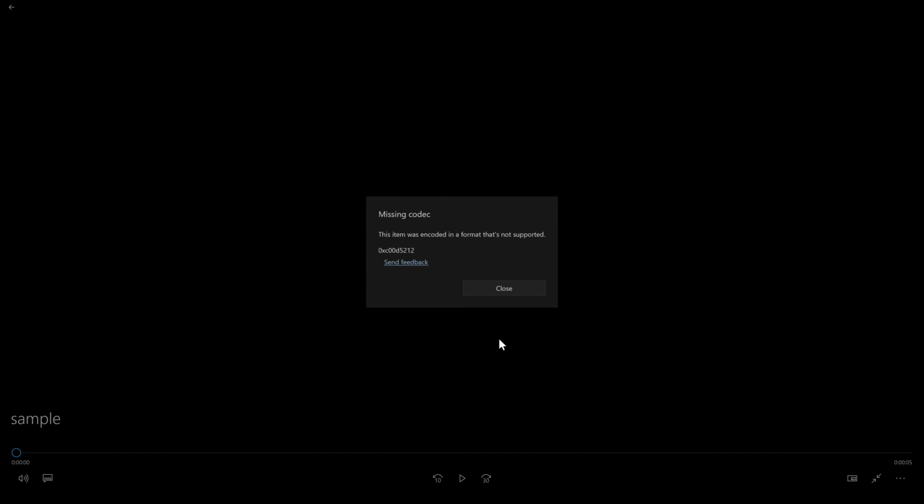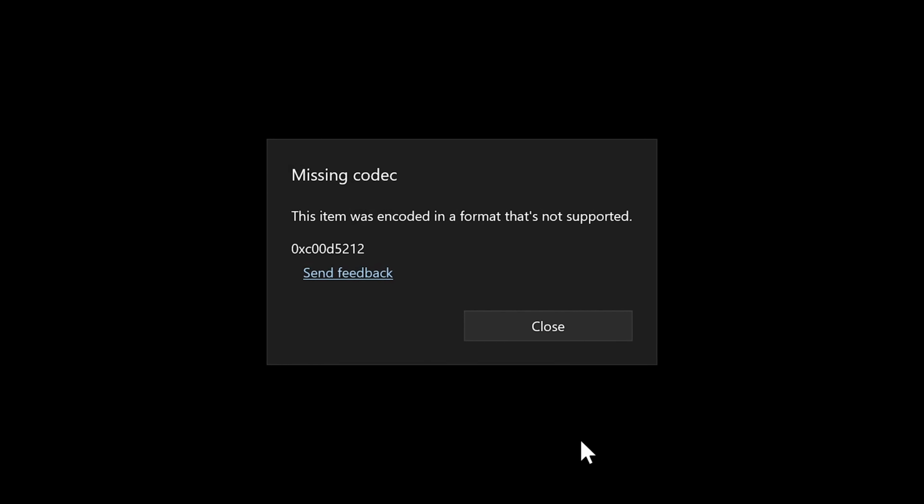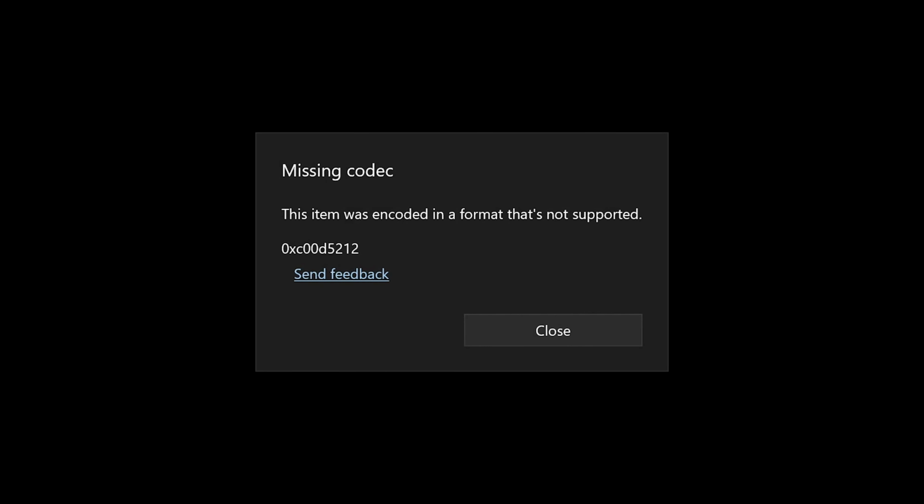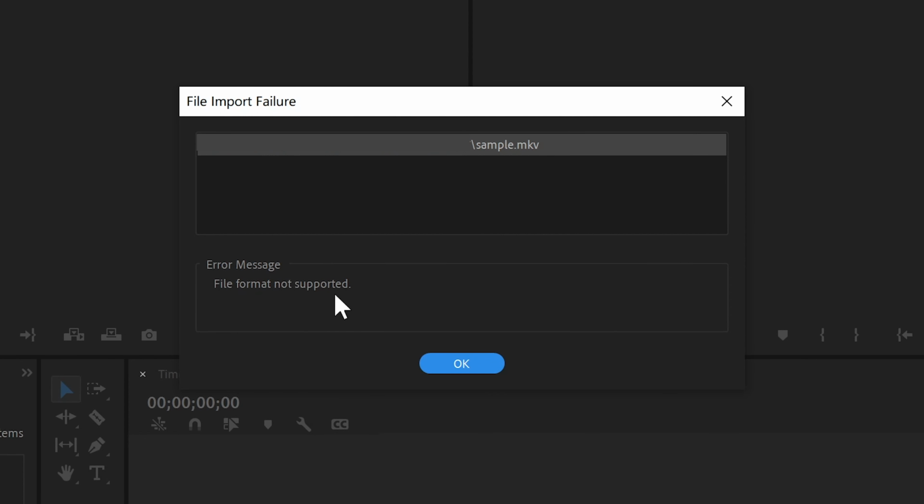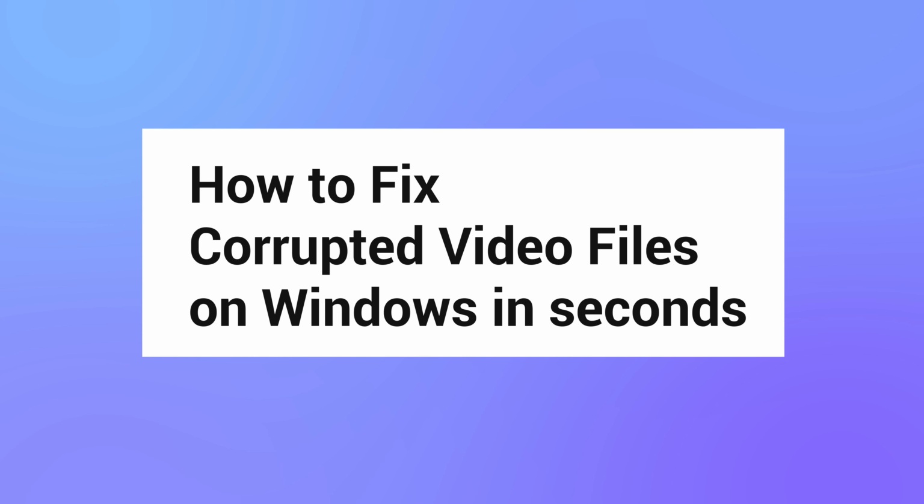Have you encountered the situation that your MKV or MOV file couldn't be opened on Windows, and the media player just showed the missing codec error, or errors like file format not supported? No worries. In this video, I am gonna show you how to fix corrupted video files on Windows in seconds.